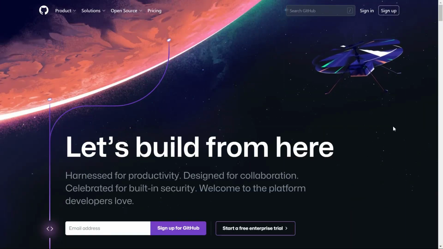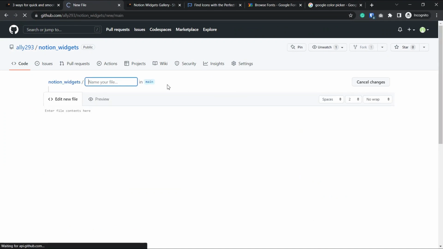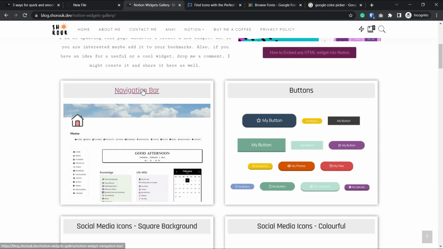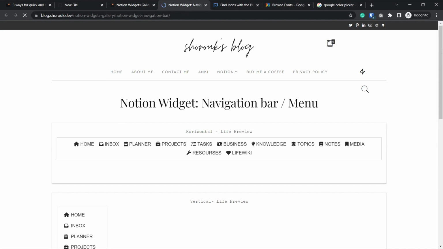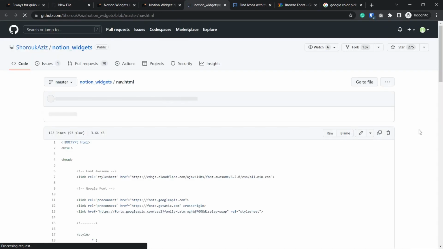As usual, if you haven't watched the GitHub tutorial, you'll have to watch it first and then come back here. Okay, so we create a new file, I'll call it nav.html. We go to the widgets gallery, link also in the description. Open the navigation bar and click source code. We click the copy button.